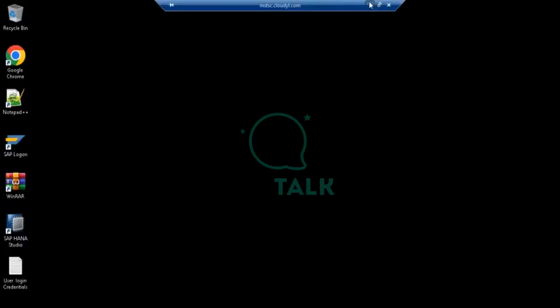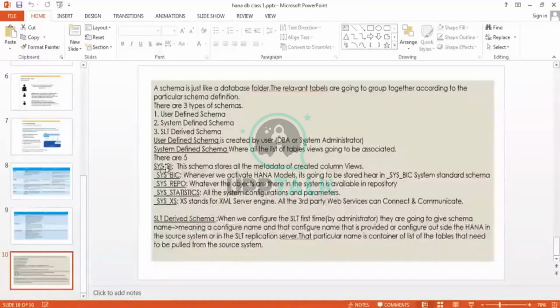Let's see the third point here. So these are all the standard schemas, as I showed you now in the system. Each and every schema stores different types of data here. SYS_BI stores metadata of all the created column views. And BAC usually stores the data of the HANA models which are activated in the system. And repo is a very main schema actually. Repo is a very important schema.